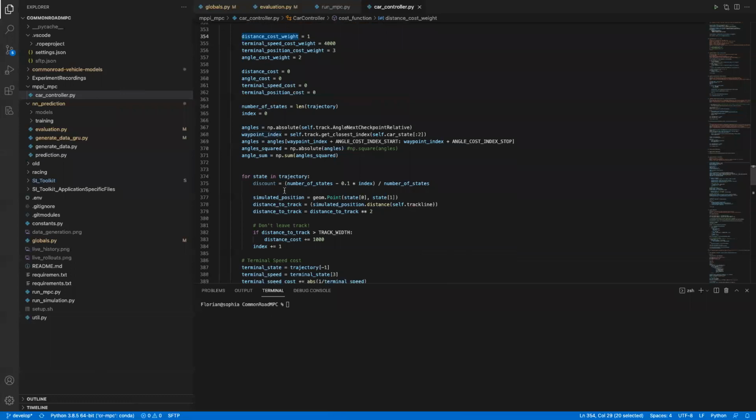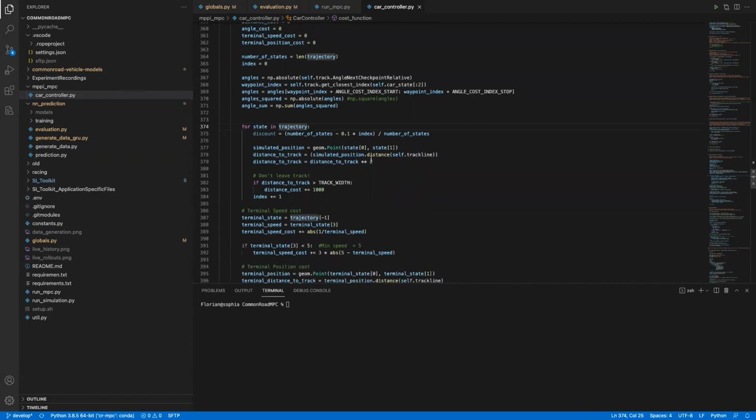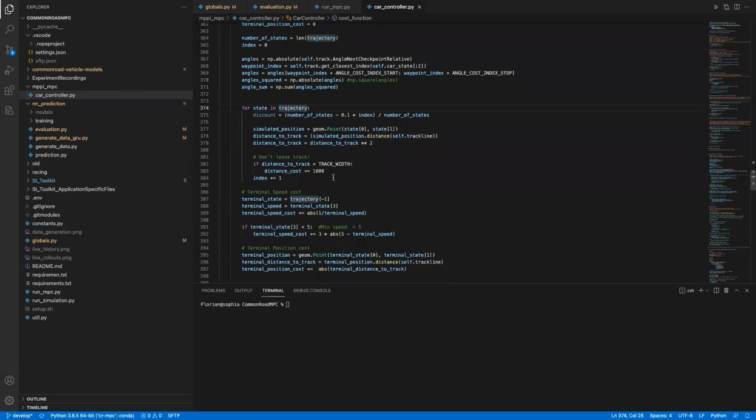Let me find it. The distance to track: the self.track line is updated in every step, and this is an instance of the track class. We can get the distance to it, we square it, and we sum it up for every state. So this is the pointwise thing you were asking. Exactly.